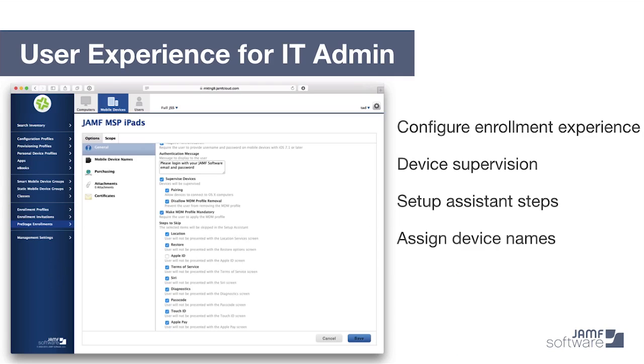Here's a quick view of what that process looks like for an IT admin. The user experience is pretty simple. What I can do is I can define what I want the enrollment experience to look like. I can define whether or not I want to use device supervision as part of this if we're using an iPad. And I can turn on or turn off the different steps of the setup assistant. I could even assign device names. So if you've got a warehouse full of 1,000 iPads that need to be deployed, you can very easily make that a simple task by using the Device Enrollment Program.